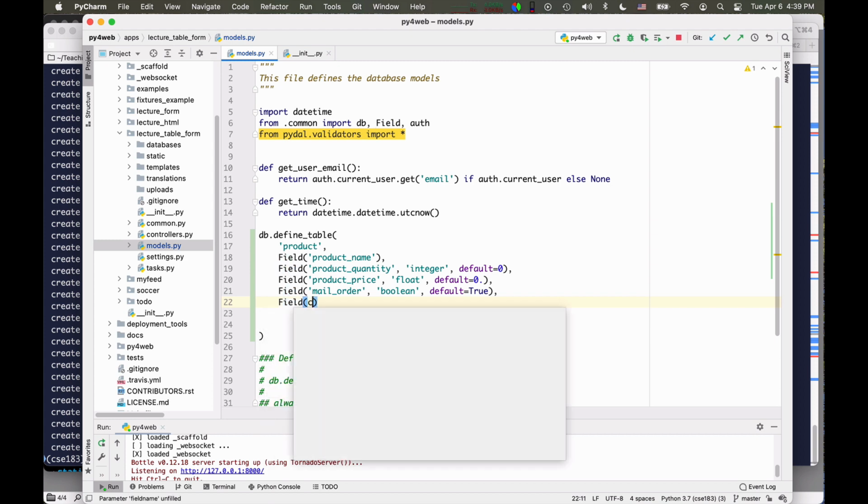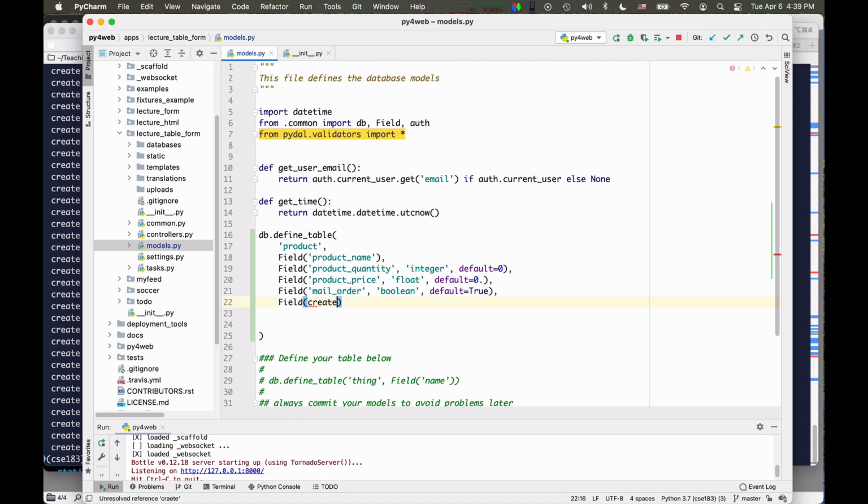Field created_by. So I want to store here the author, who created this particular record in the database. So this is going to be a string, and I want the default value, if people don't fill it in, to be the email address of the logged in user, so that if you sit in front of the web app and you enter a new product, the created_by field is going to be set to your email address. So I'm going to say default is equal to get_user_email.